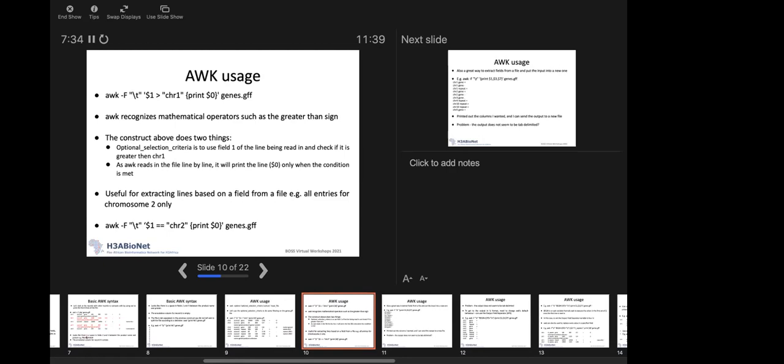It's useful for extracting lines based on a field from a file, for example, all entries for chromosome 2 only. I mean, you can grep it as well, but if you want to filter it, you can also do it this way. So with awk, my field separator is my tab, and then my first column should equal to. Use a double equals sign and not a single equals, because a single equals in computer language means you're assigning something to a variable. So here we're saying if it actually is equal to or matches this, then print out the line $0, which is what it's reading in. That way I can extract everything that's got a chromosome 2 annotation.